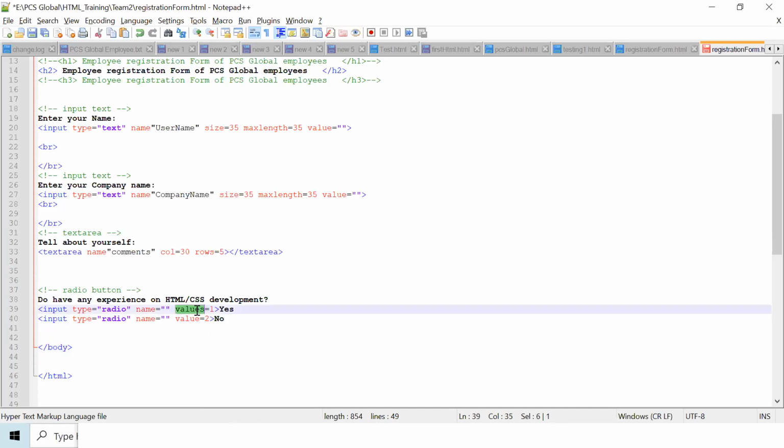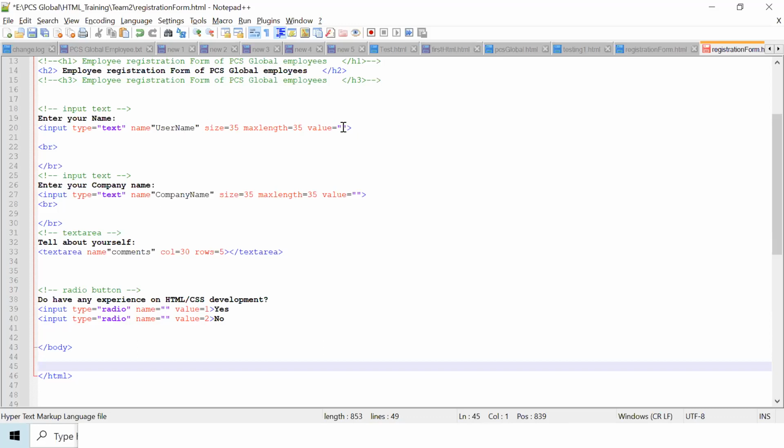It's not working. See, this color is something different, no? Why? Because it's value, not values. Value is known to HTML, but not values. Spelling mistake. Fine. So now, if you select 1, it will pass. But see the name: whatever value we are putting here, that value is getting bound here.